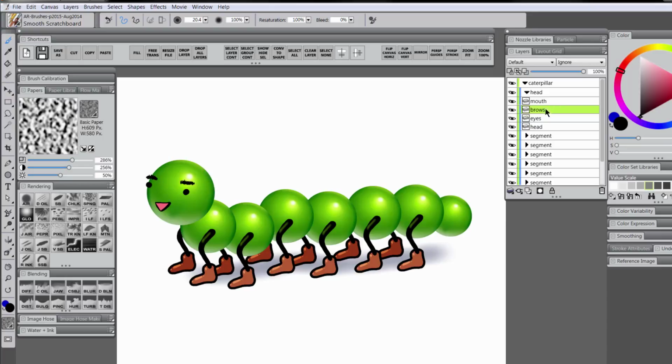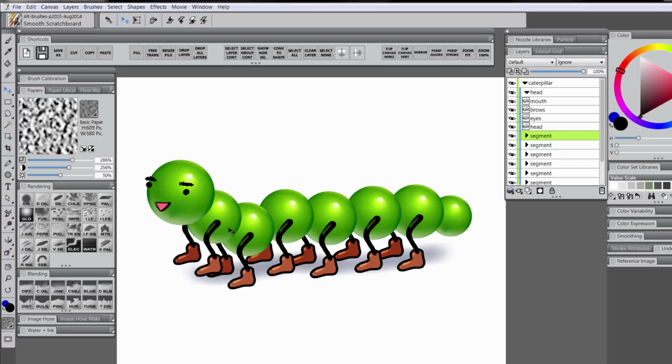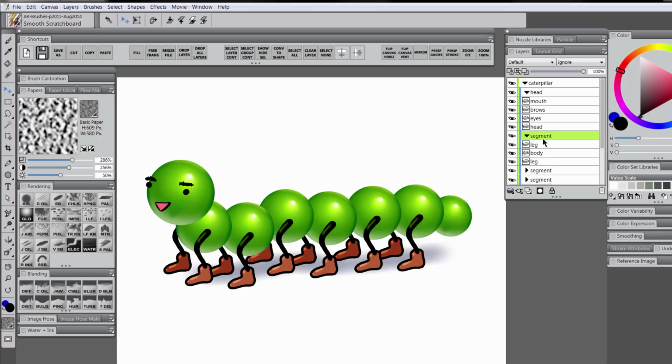Now the good thing about having all these layers is that you can move these eyebrows around if you want, or you can move the eyes to reposition them, or you can erase them and redraw them if you didn't do a very good job of it. So working in layers gives you a lot of flexibility. It even makes it so that if you wanted to make different versions of the caterpillar, you could always go through and take one of these segments and rearrange it. You could rearrange the leg if you wanted to.